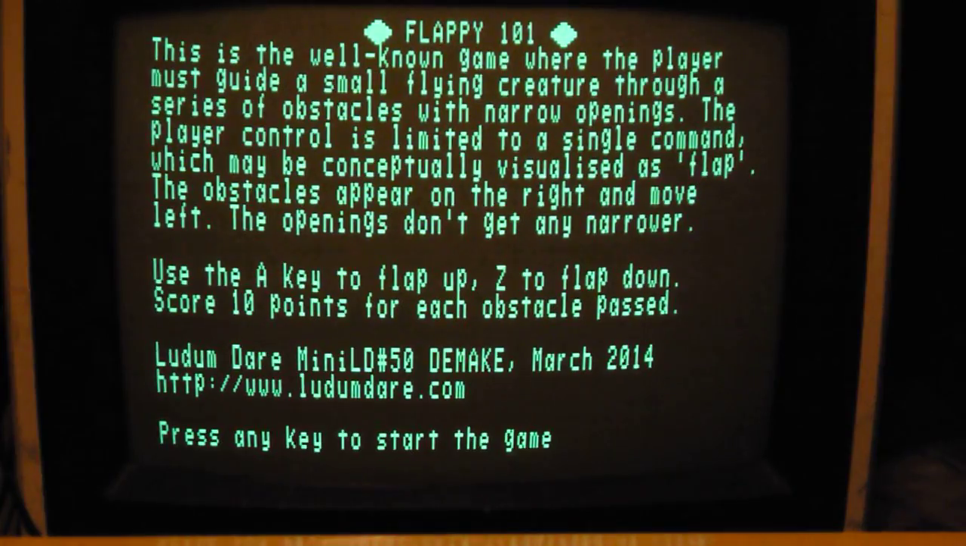The instructions, very simple. A key to flap up, Z key to flap down. I haven't got the arrangement where the plan is to flap up continuously. It's simply up and down with A and Z. So here we go. We need to flap up a little bit. Just get it into the middle of that gap there.